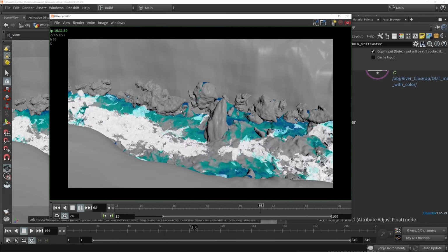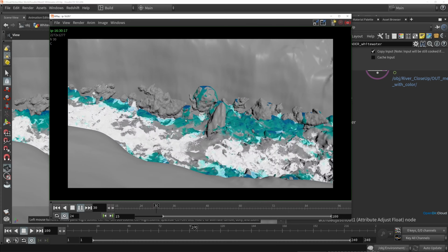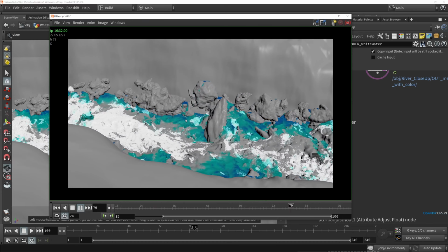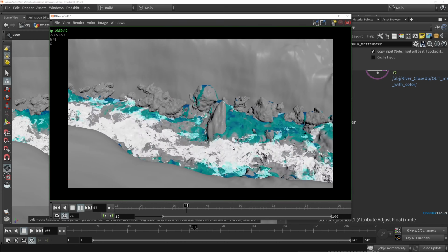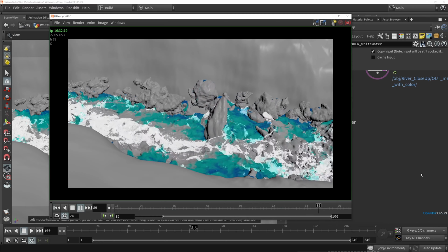So you can certainly feel free to art direct some of the emission areas to your liking, but overall this is looking quite cool, so we can go ahead and start rendering this.